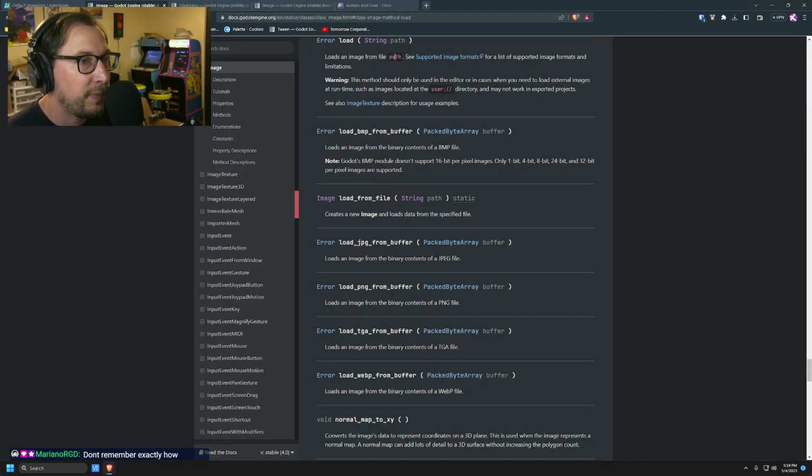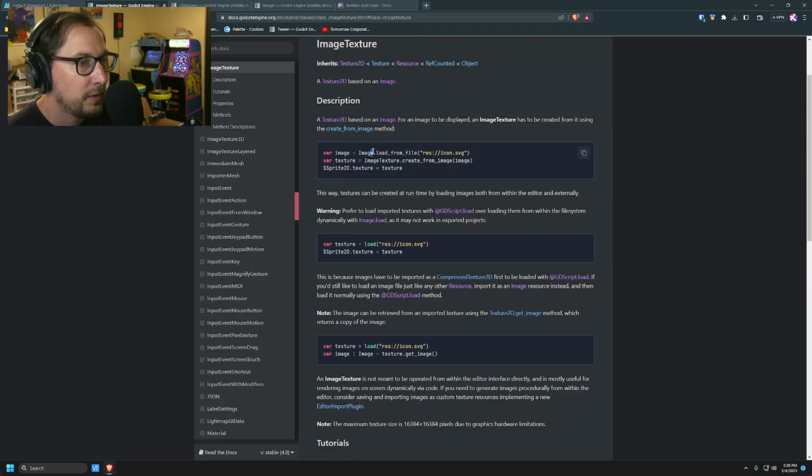Loads an image from the path for a list of supported. Warning, this method should only be used in the editor or in cases when you need to load external images at runtime, such as an image located in the user directory. May not work in exported projects. See also image texture for usage examples. Image load from file.